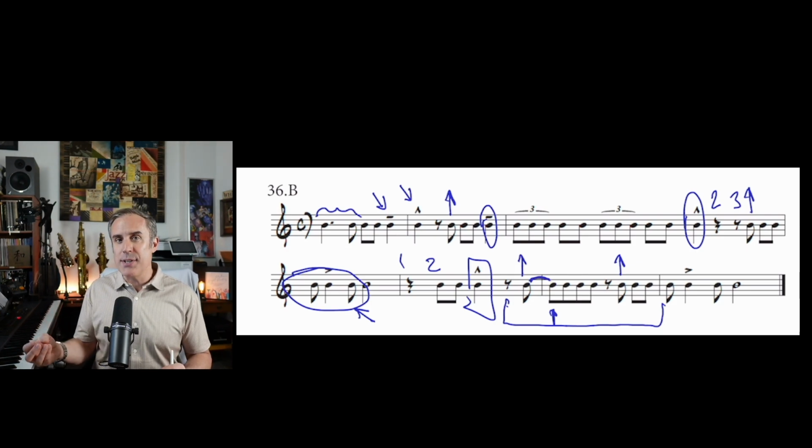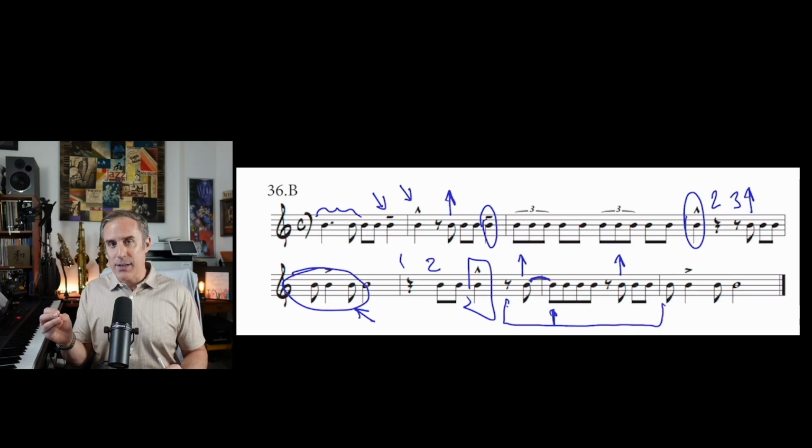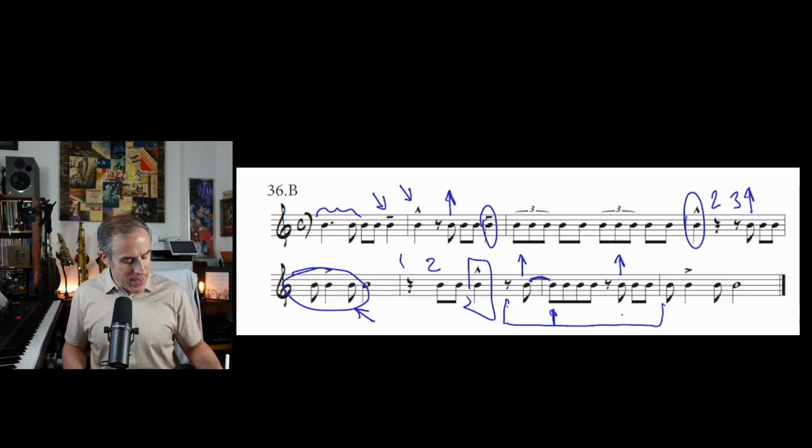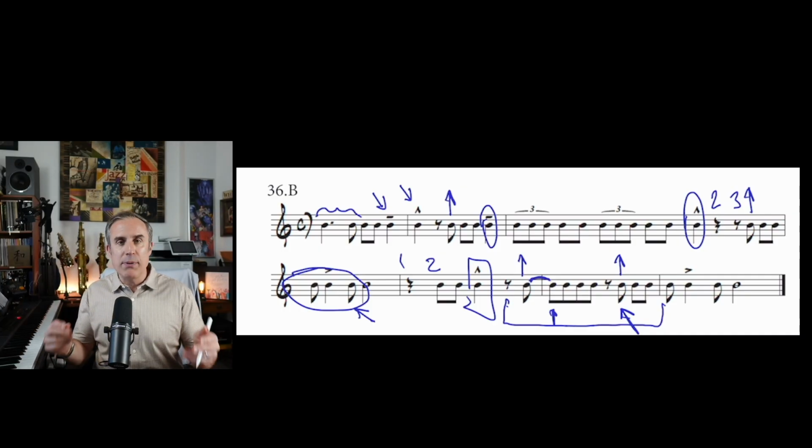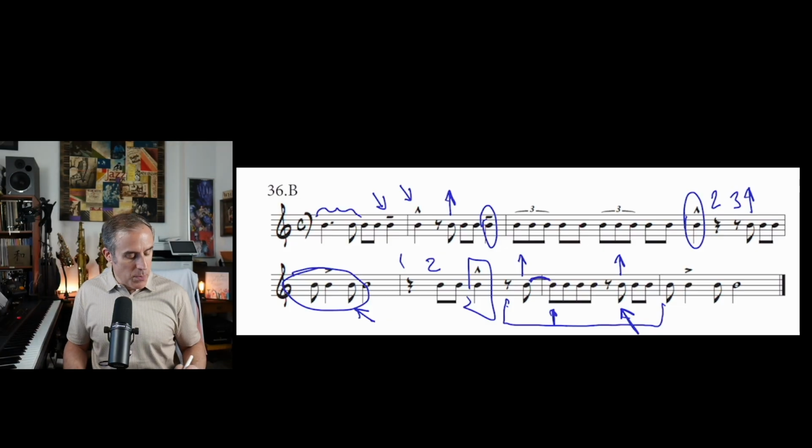Understanding those entrances and where to properly enter is super important. This eighth note right here on the and of 3 is actually the third triplet of beat 3. Triplet, triplet. Triplet, triplet, and starting to understand that is super, super helpful.